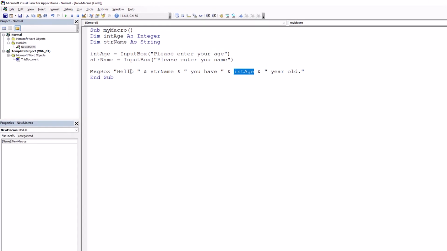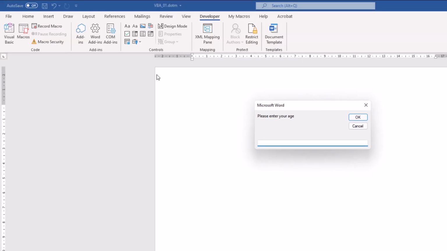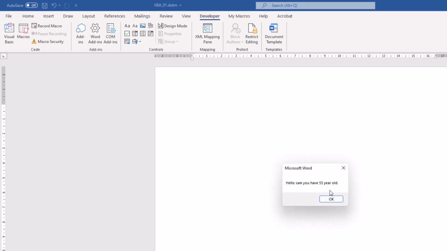Inside of Visual Basic, actually defining variables by default is not mandatory. So I could remove them and run the macro, enter the age and the name. Okay, and still it is working.